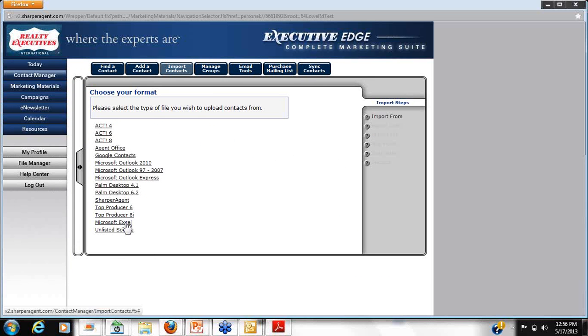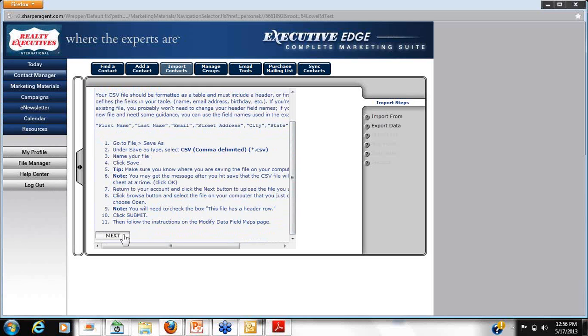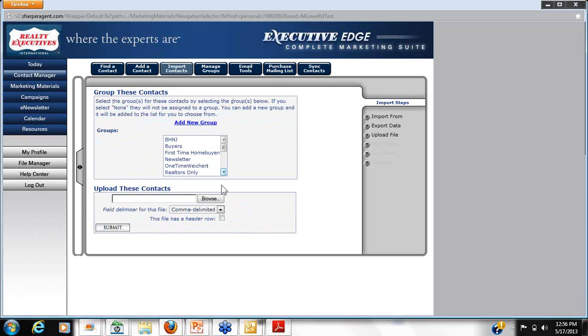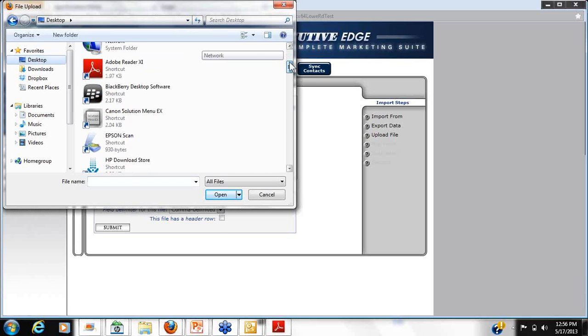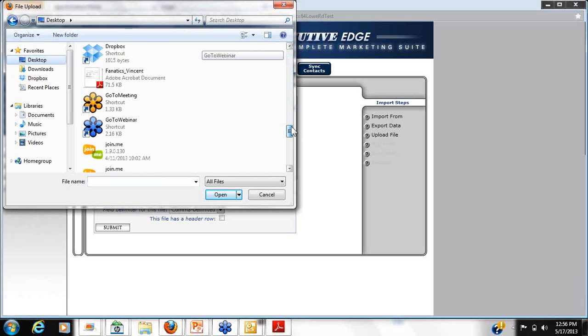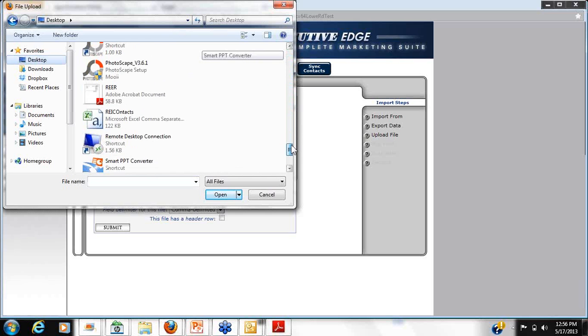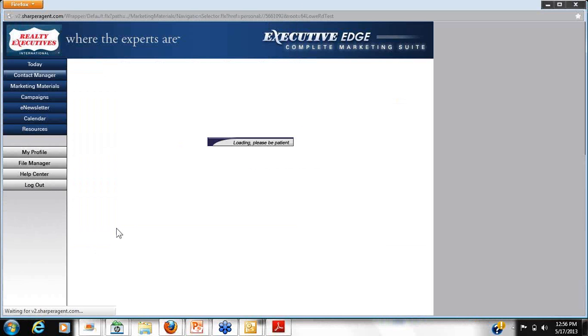I'm choosing Excel because it was in an Excel CSV. I'm sliding down to the bottom and choosing next. I'm browsing. I'm defaulting to my desktop, which is where I put it. And it was REI, so it starts off with folders first and then goes alphabetical. So REI contacts was right here in a CSV. I click on open. Mine does have a header row, and I'm submitting.